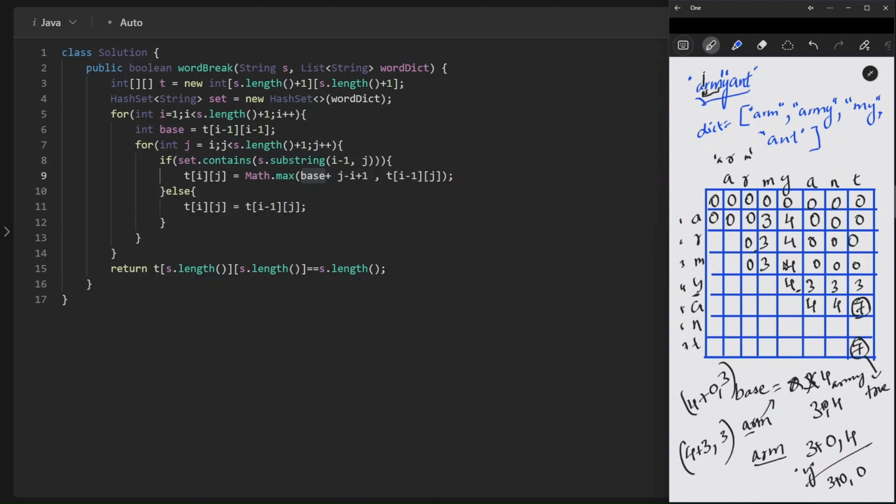In some cases, when the base is 0, the base plus the length will be smaller, and then the previously formed string might be greater. Or if the substring doesn't exist, we just take the previously formed string, because we know it might be the maximum. And now once we do this, we fill the upper diagonal of the array and we return this element and check if it's equal to the length of the string. If it's true, then we return true.